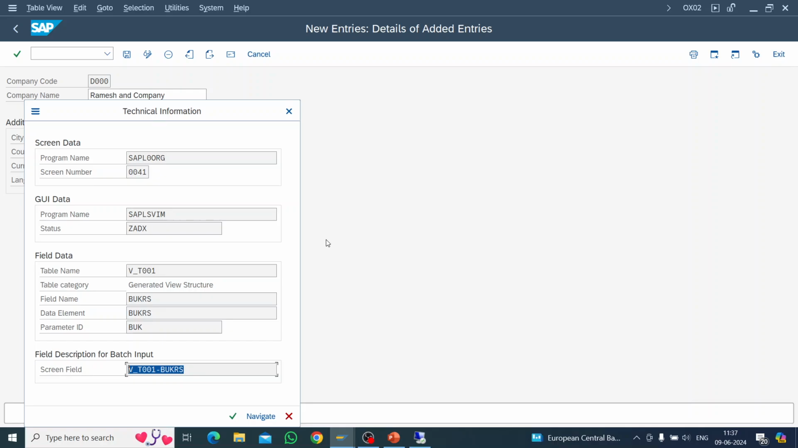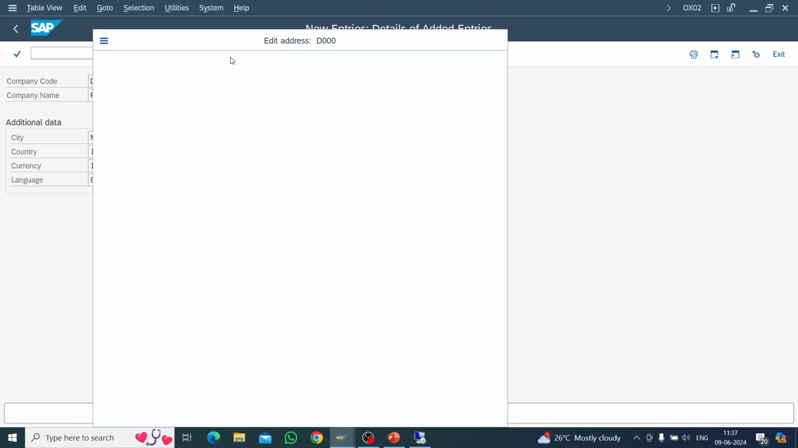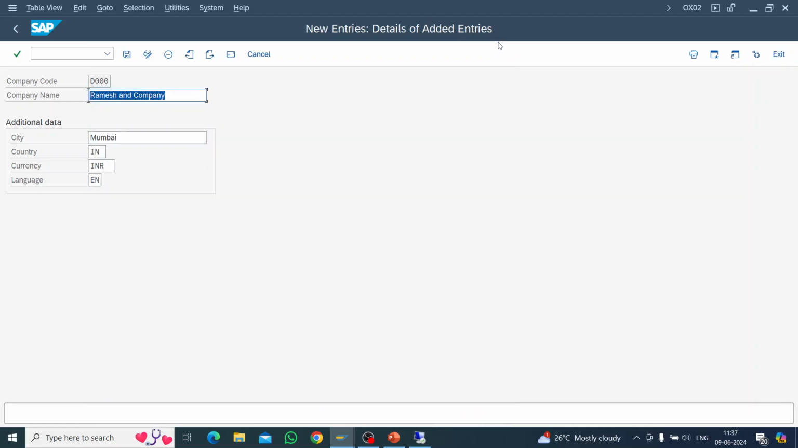I hope this is clear to you. Now if we click here, this is the display part, and then we also have something called the address part. If you click here, it will show you all the addresses which you have just filled up in this particular screen. Now we will see in the table level also whether this entry is reflecting or not. How do we verify? Let us see that.